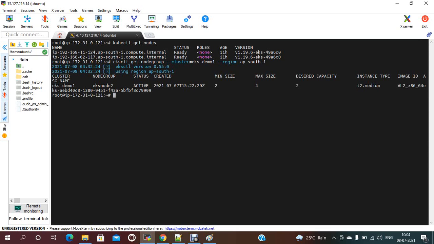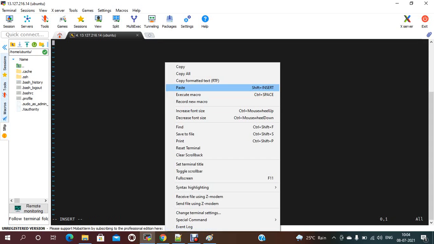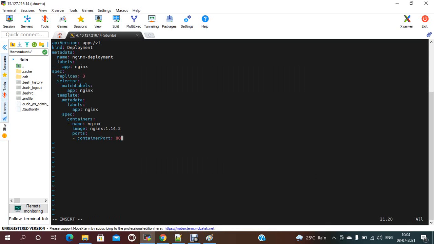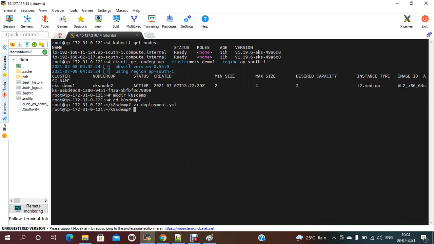Let me mkdir demos, then vi deployment.yml. Currently there are no pods running. kubectl get pods. Currently there are no pods running, since it is a newly created machine. Now let me apply: kubectl apply -f deployment.yml.